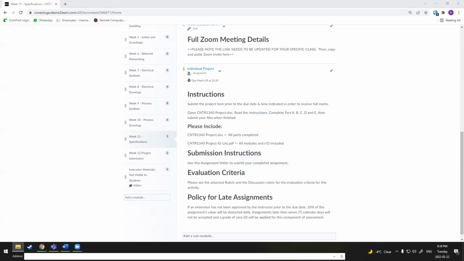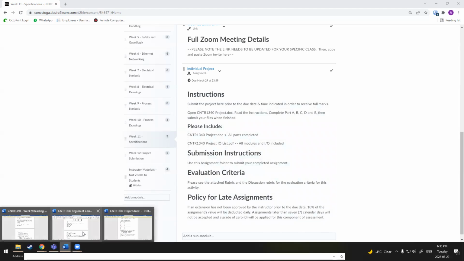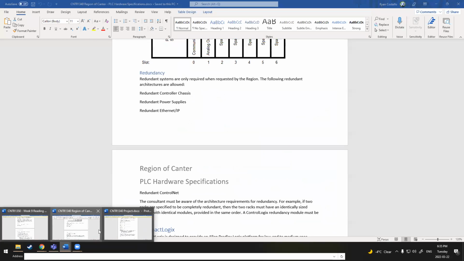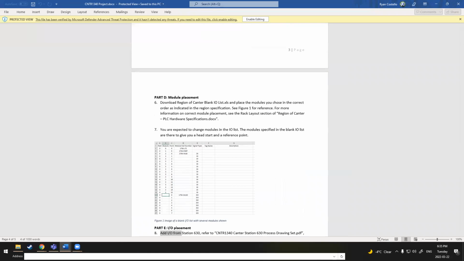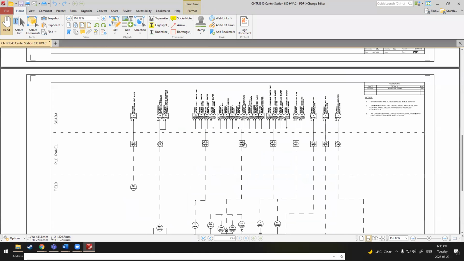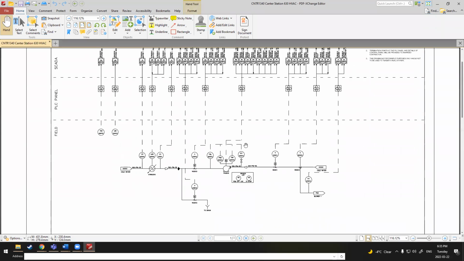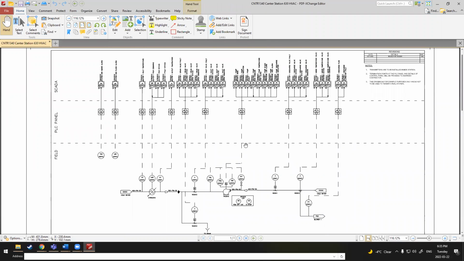Sorry. Hey, Ryan. Hi. Quick question. For part 8, is it fair to assume that the PDF drawings provided, similar to the previous assignments, are accurate, and then we have to complete parts A to D based on that? Yes. Yep. Build your IO list based on these PDF drawings.